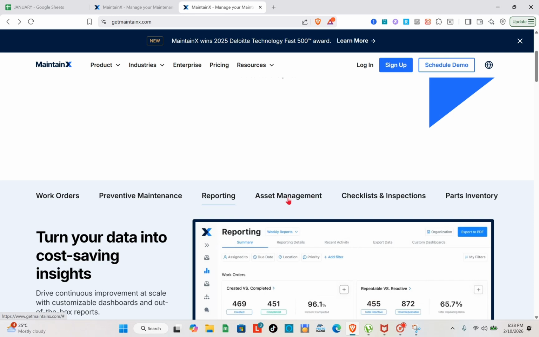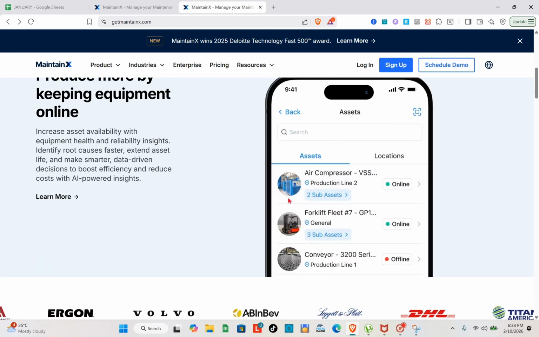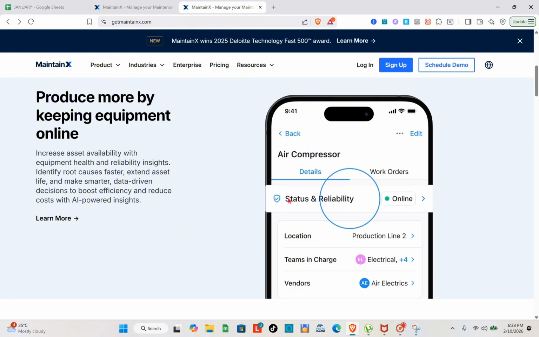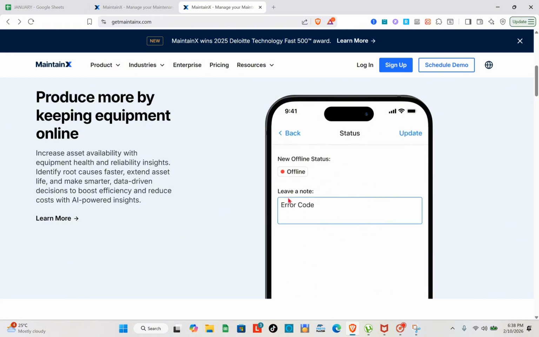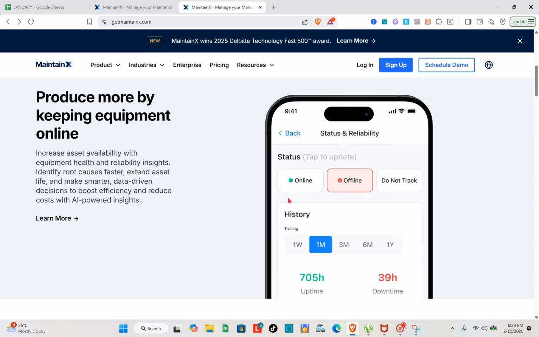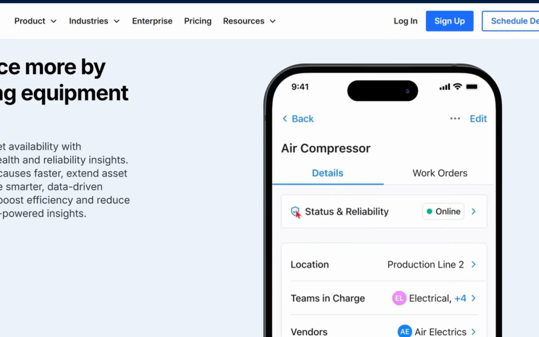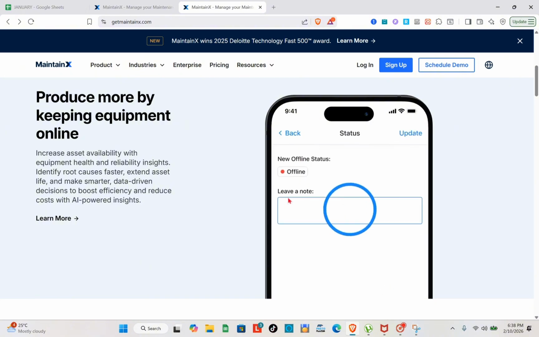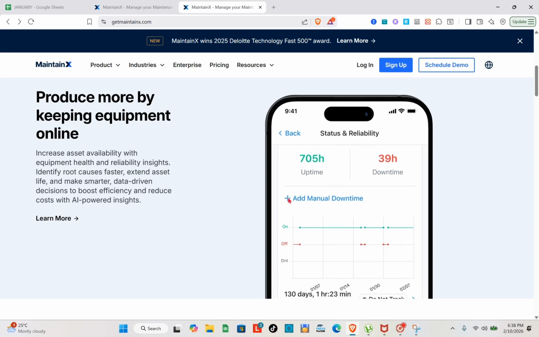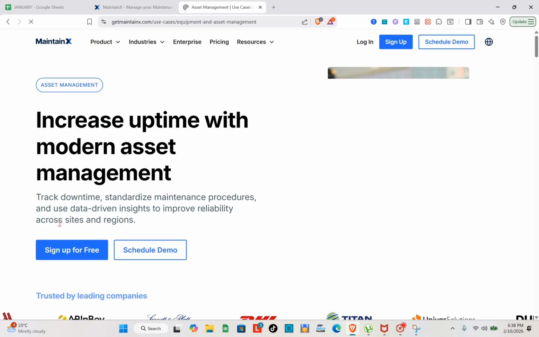Next is the asset management. Now, this is how it looks like if you're using your mobile app. So, produce more by keeping equipment online. You can increase asset availability with equipment health and reliability insights, identify the root causes faster, extend asset life, and make smarter data driven decisions to boost efficiency and reduce cost with AI powered insights. Okay, so let's learn more about this one.